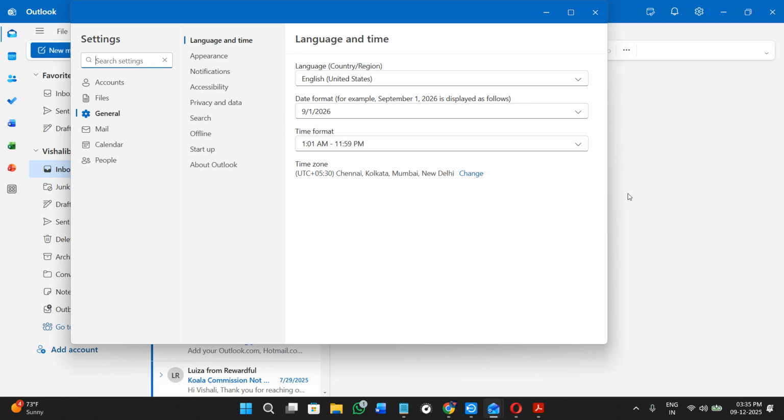When you are inside the Trust Center settings, you just have to look for the attachment handling option. Make sure that it is turned on and the PDF preview handler is also enabled.